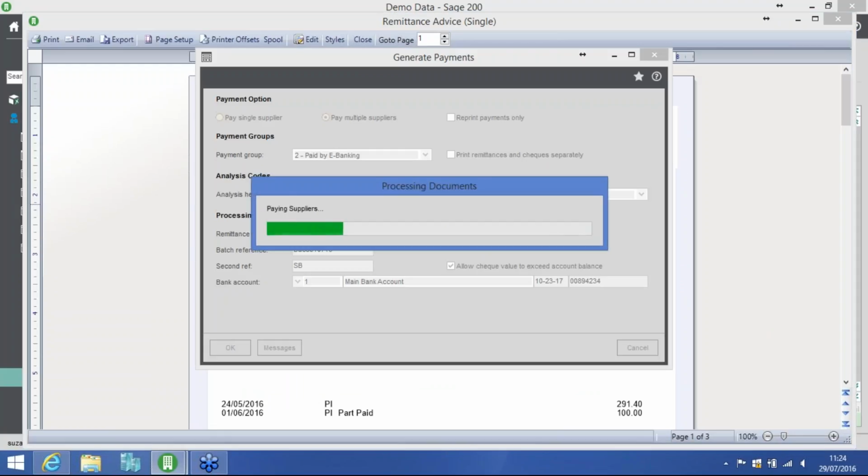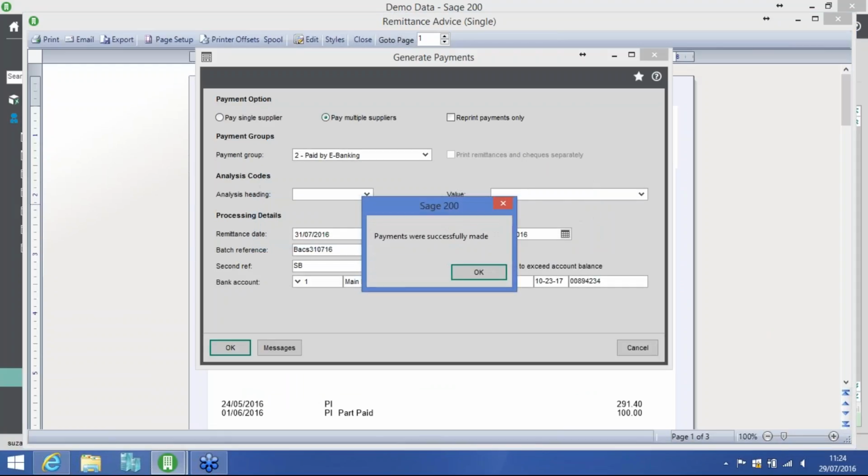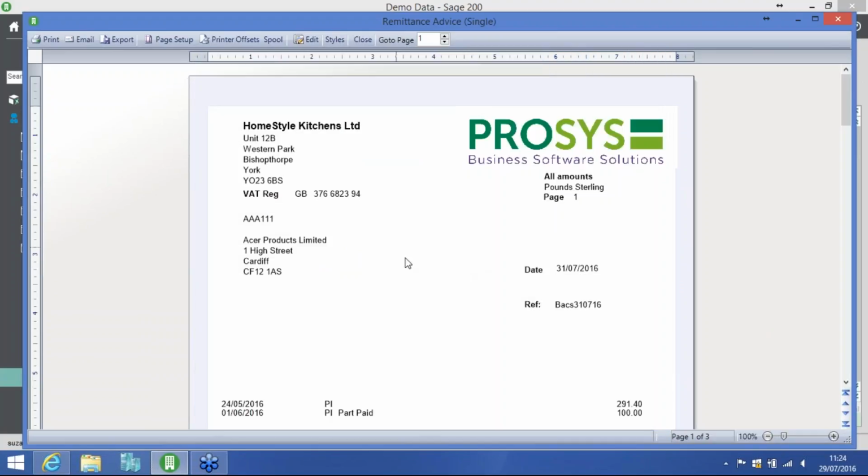Sage is now processing our payments. It's telling us payments were successfully made, so we just say OK to that. And we can see what it's done. It's produced a remittance advice for each of those 3 suppliers that have been paid using our eBanking. And what we can do is use the email option to email those remittances out to our particular suppliers.